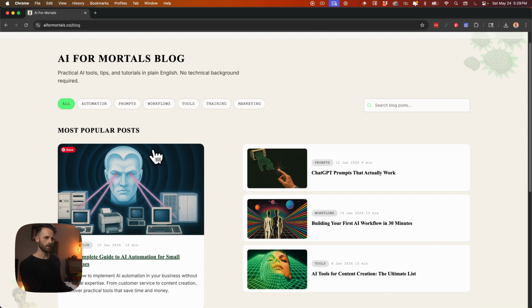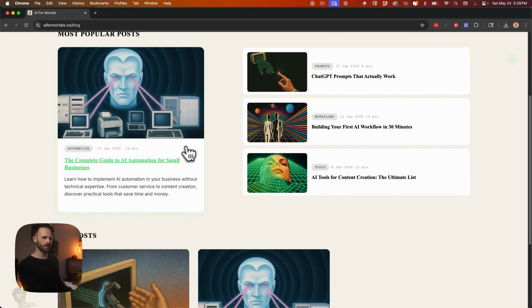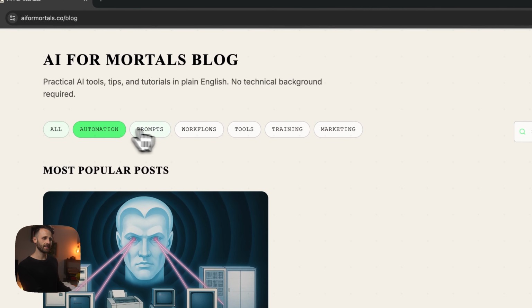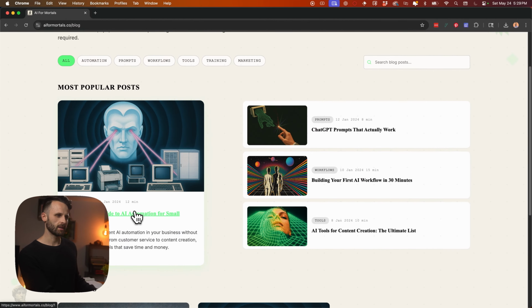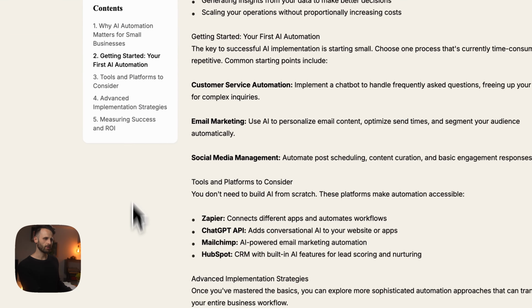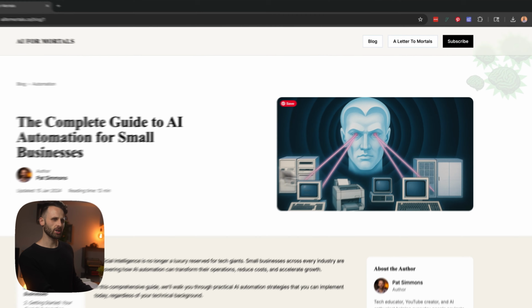So we have our blog page here. Got this beautiful looking directory. We've got these little cards. We've got these subtle little animations and hover states. We've got filters. We've got a search bar. And then we actually click in this. We got a nice little template. We got a table of contents that works. We've got an about the author. We've got a share button.